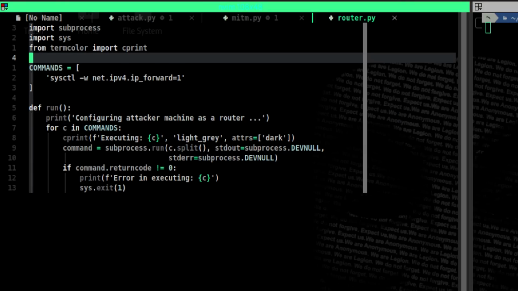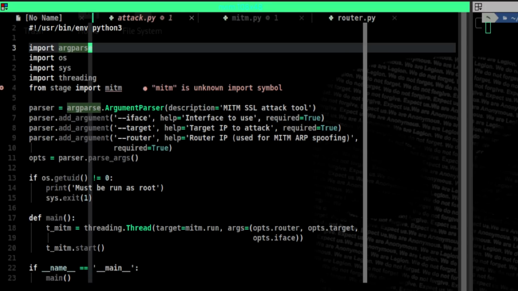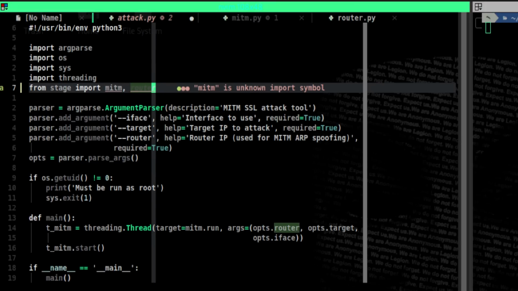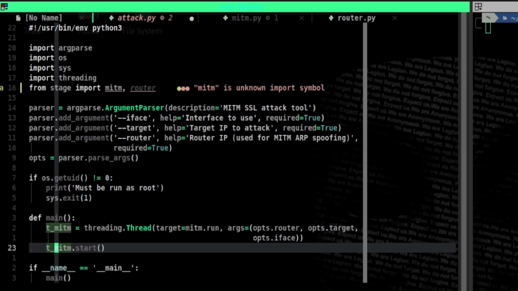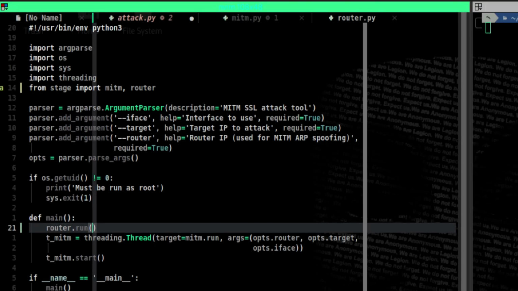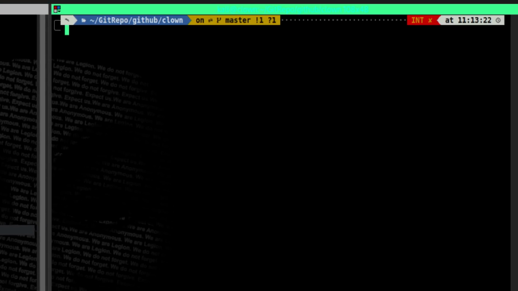Let's now go to our main script and import this module. We will just add it to the existing imports. We don't need to run it in a separate thread, so let's just call the run function. Let's test quickly.